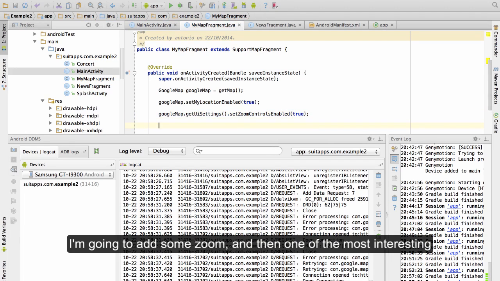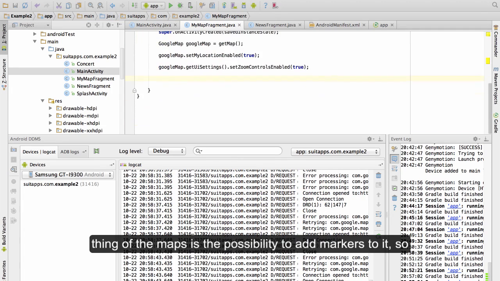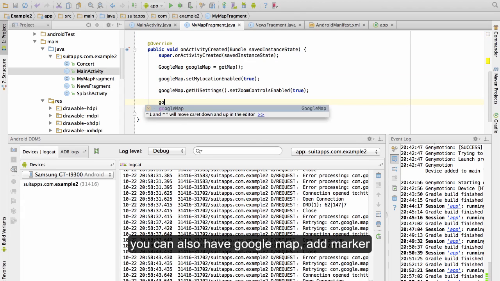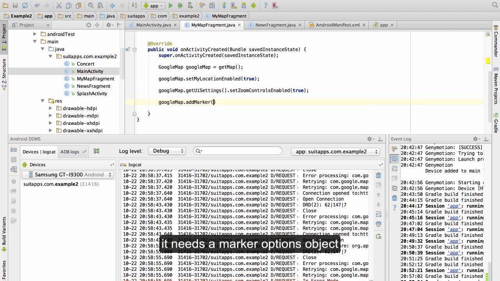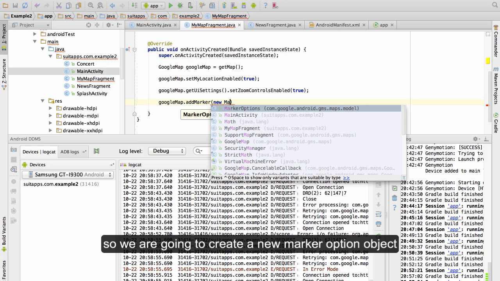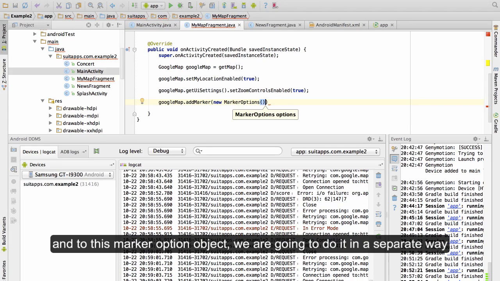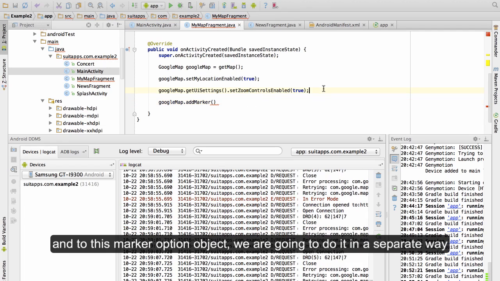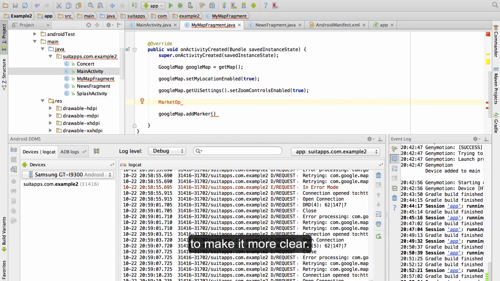And then one of the most interesting things of the maps is the possibility to add markers to it. So you can also call Google Map, add marker. It needs a marker options object. So we are going to create a new marker options object. And to this marker options object, we are going to do it in a separate way to make it more clear.